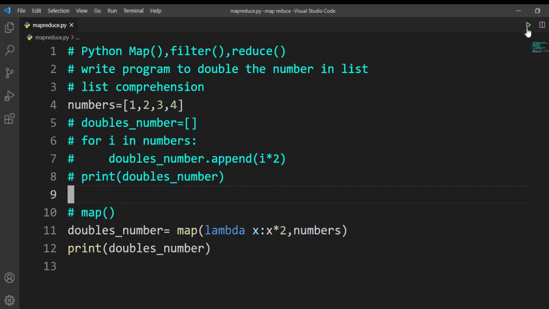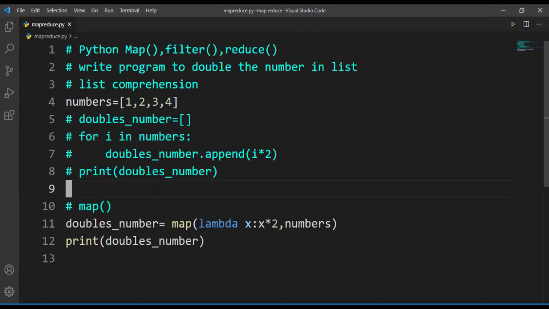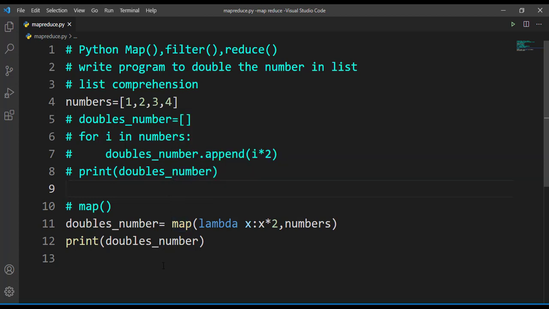So let's run this. Now here you can see that we are getting a map object at some address. This is not returning a list. To make the map function return a list, what do we have to do? In Python 3, the map function does not return a list, whereas in Python 2, the map function used to return a list. Here it is not returning a list.